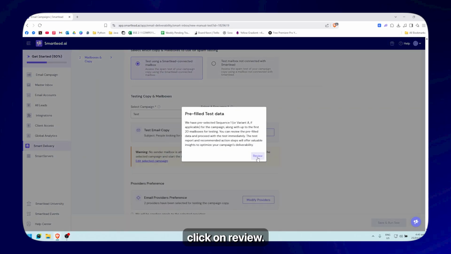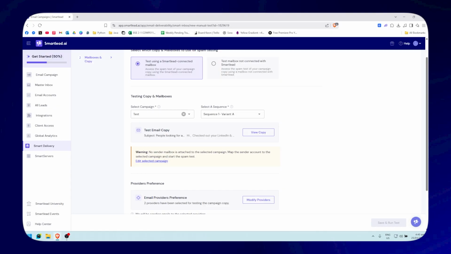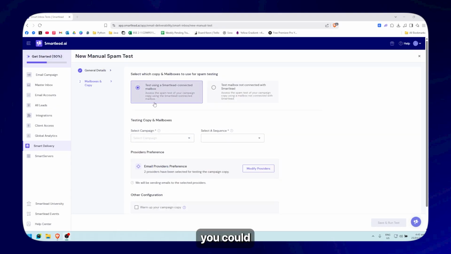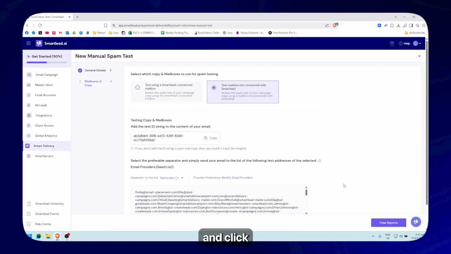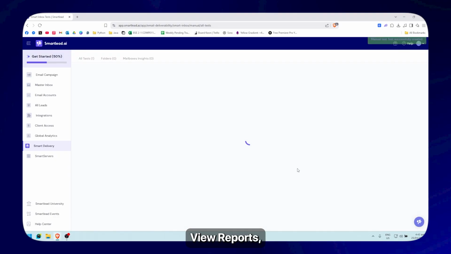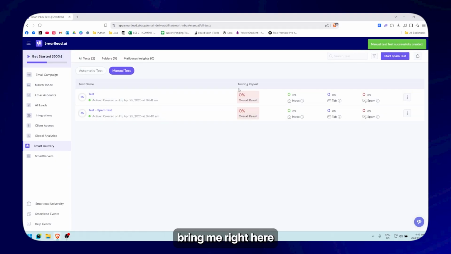So you could just simply click on review. But once you're here, you could now select which copy and mailboxes to use for spam testing. So you could test using a SmartLead connected mailbox, or you could test it with a mailbox that is not connected with SmartLead. Let's say I'm going to use this option, and I'm just going to click view reports. And it will bring me right here and it will show you all of the testing report.